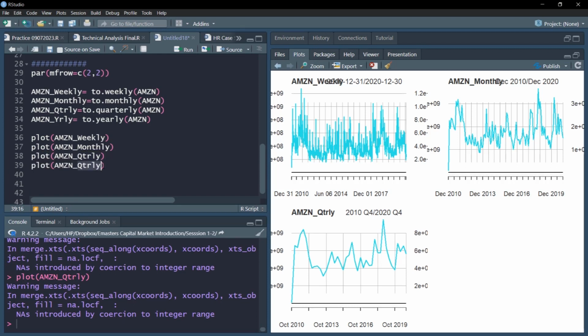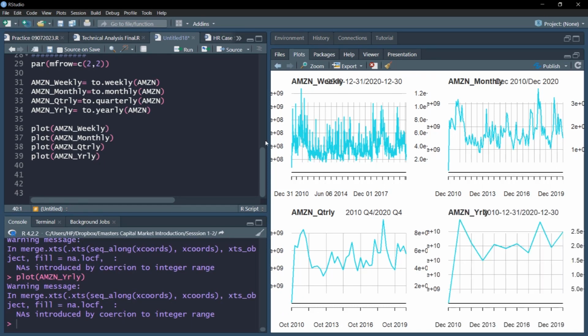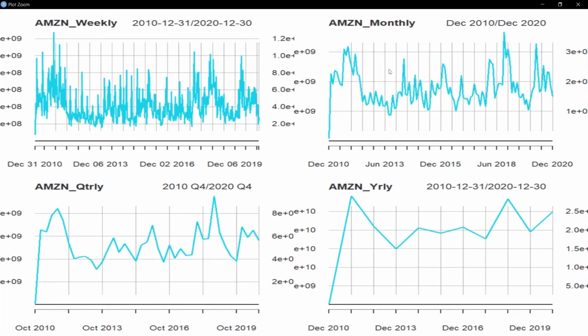As you can see, as I keep on decreasing the frequency, the plot is becoming smoother and smoother. This is so because as you move from weekly to monthly, the noise component declines and a smoother plot appears. As you can see here, the 4 plot windows. I'll zoom in front of you. You can zoom it like this.